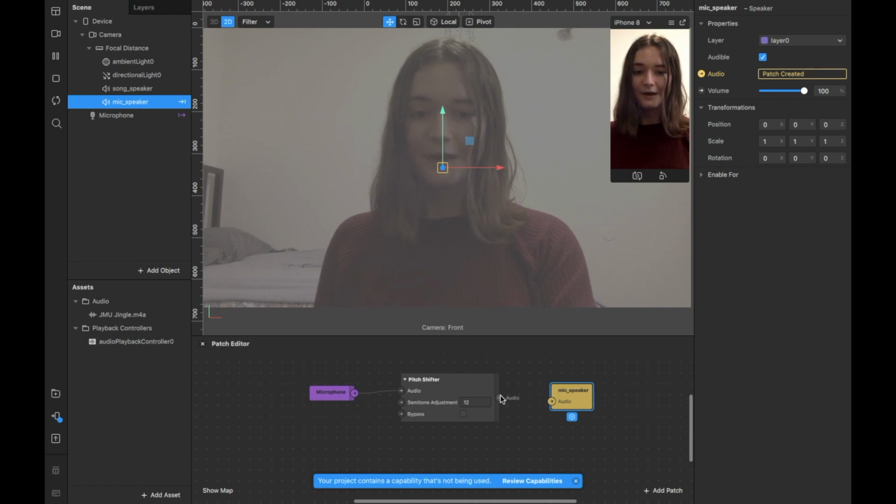So if we take our audio output here and we connect it, now what's happening is our microphone is putting its sound through the pitch shifter, it's going up an octave, and then it's getting fed into the speaker and it'll play.